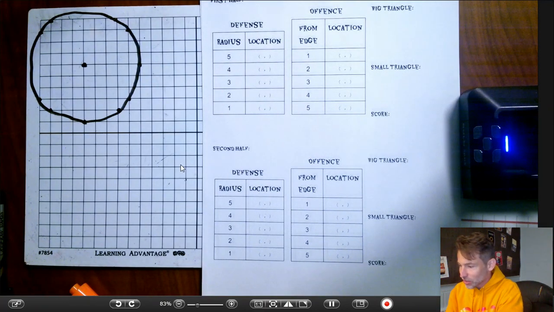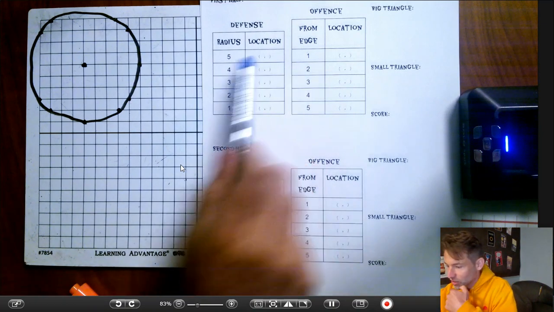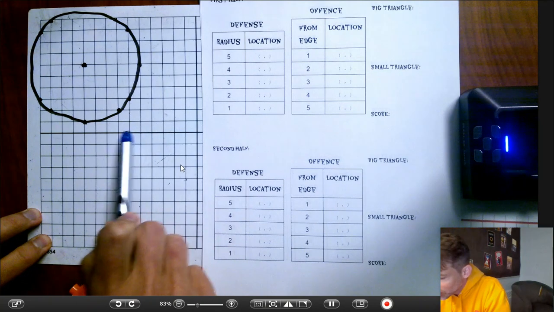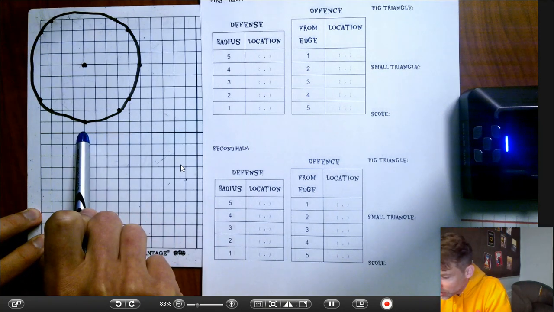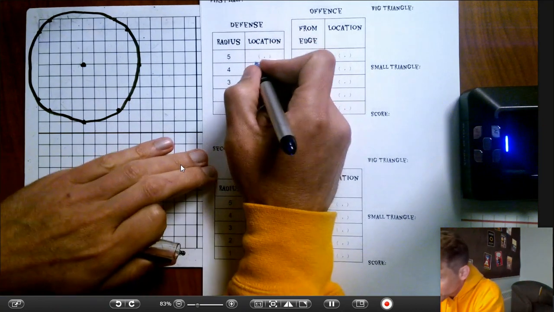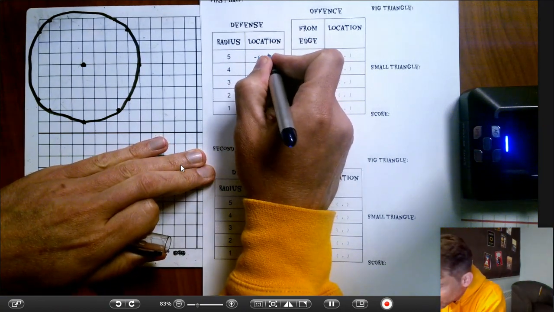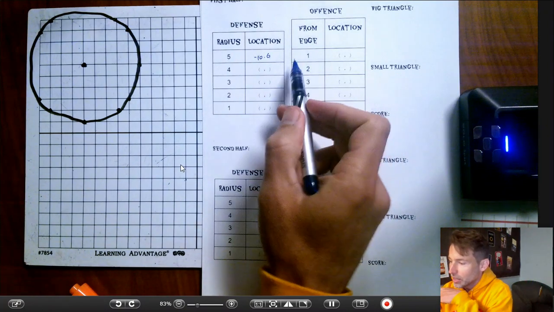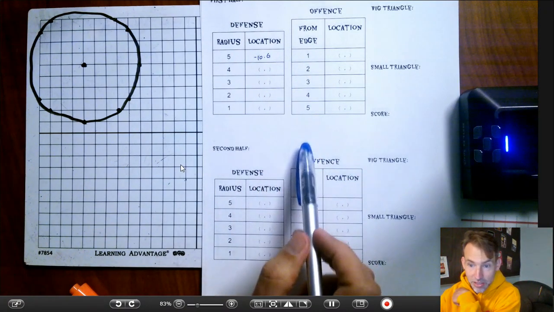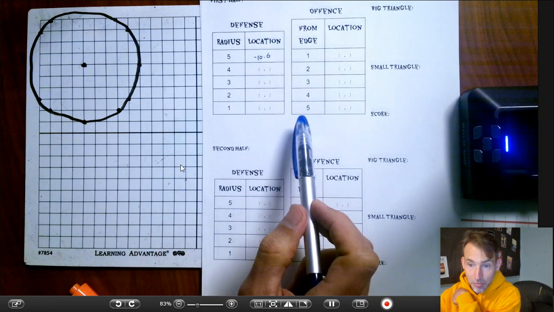Now it's the offense's turn. Oh, and I might write down the location of that spot. So that's -1, 2, 3, 4, 5, 6, 7, 8, 9, 10. So that's -10, +6. So this was at negative 10, 6.